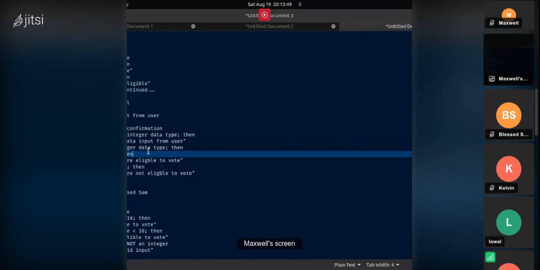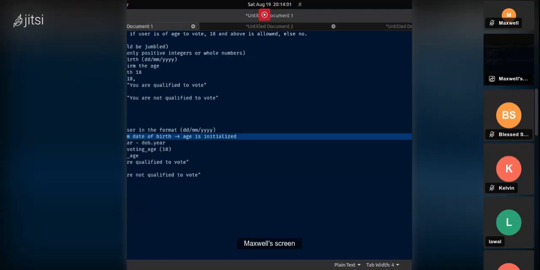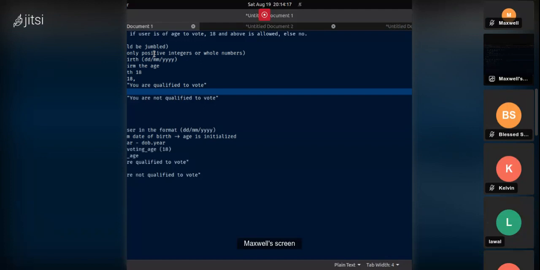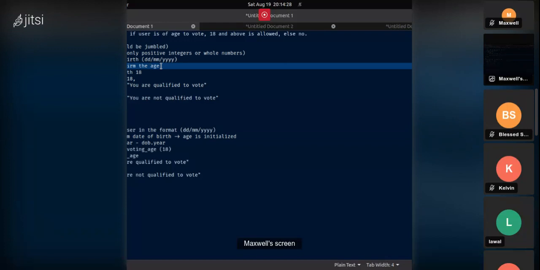I don't think it would be fine if I didn't also show mine. This one is a little bit simpler. It was a quick something that I did earlier. It has to be only positive integers or whole numbers, right? So no negative numbers or decimal numbers. And then we take the date of birth of the person. This is done to confirm the age of the person.